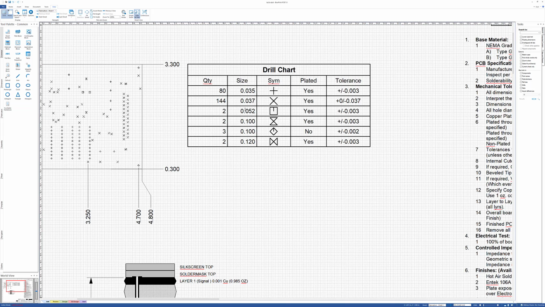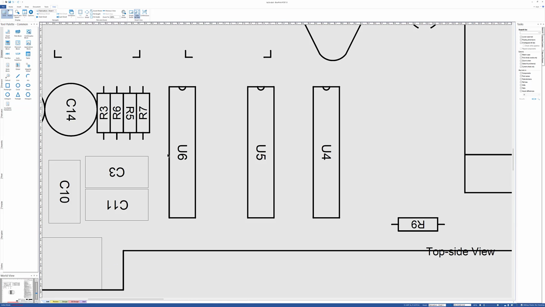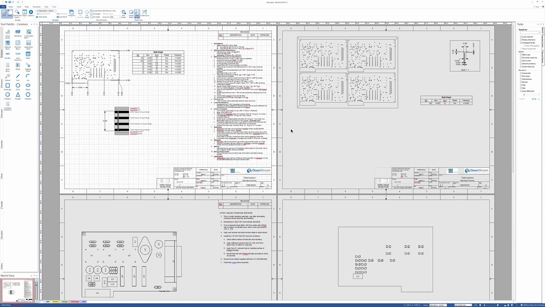There is a 80.035 holes. These components right here, as you can see, are through hole. And then I've actually made some changes over here in the text in the note block for revision B. So when we do the comparison, you'll see those as well.